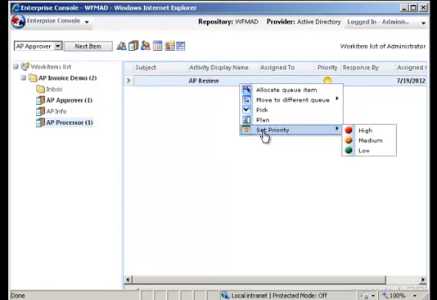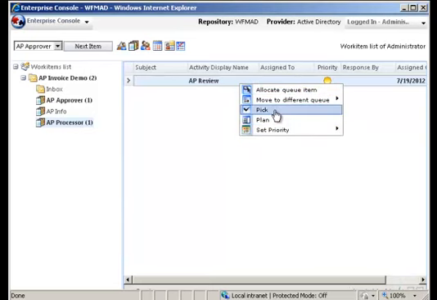And I could change the priority. So these are options that when you create the queue, you add users to the queue, and then you decide which of these options they might be allowed to have. Some individuals will only see the pick option to pick it to work on. Some individuals might not see anything. They're only allowed to view the queue.